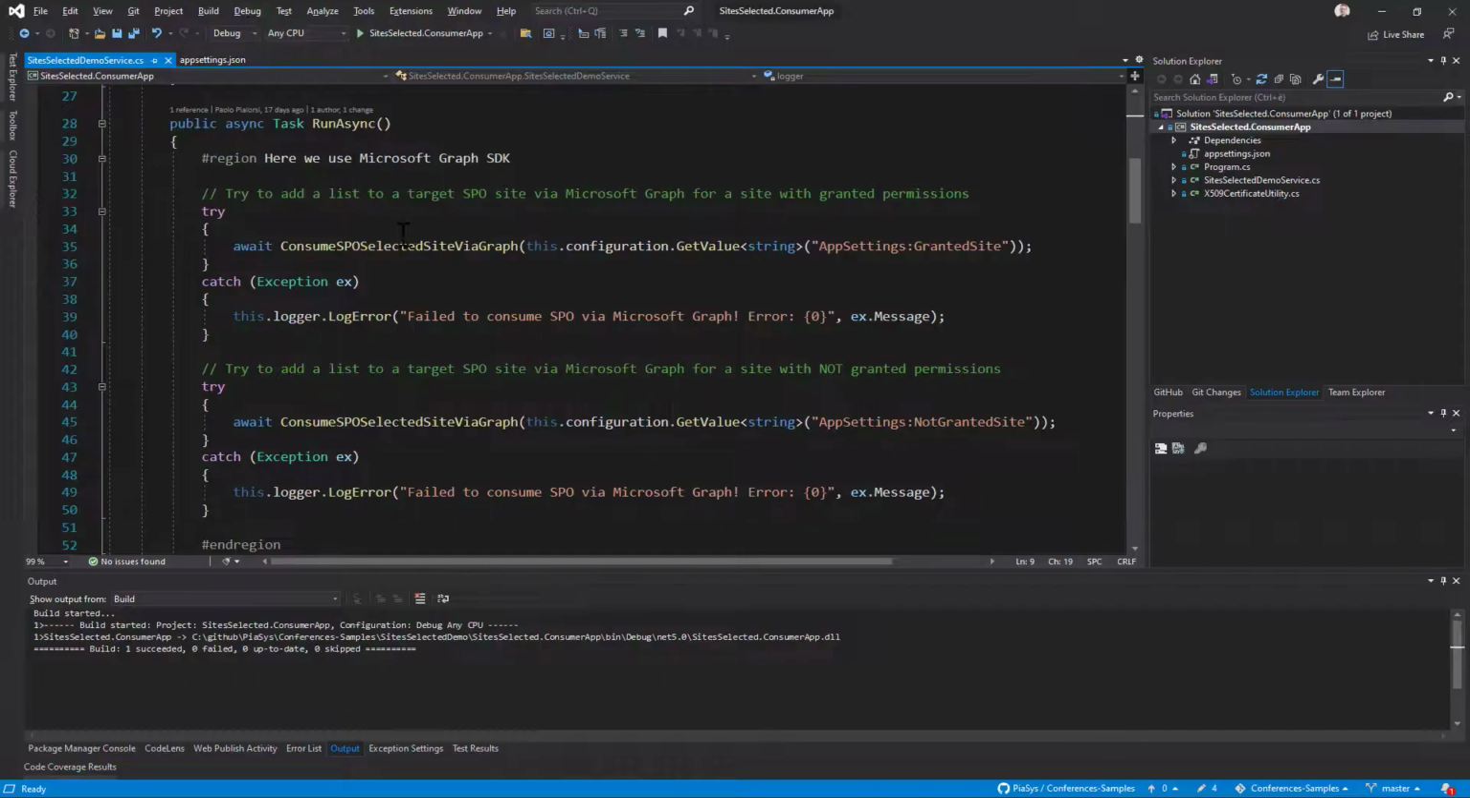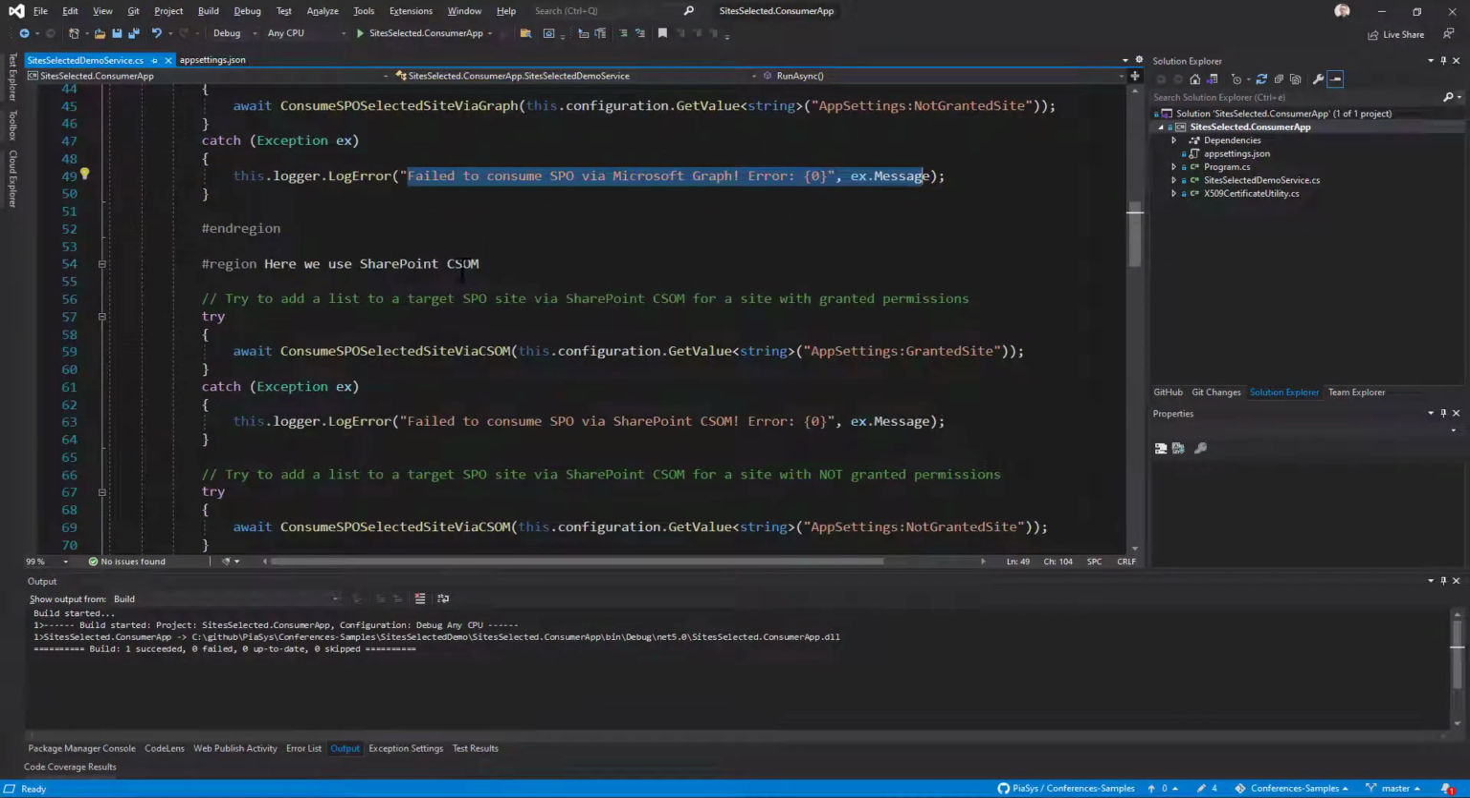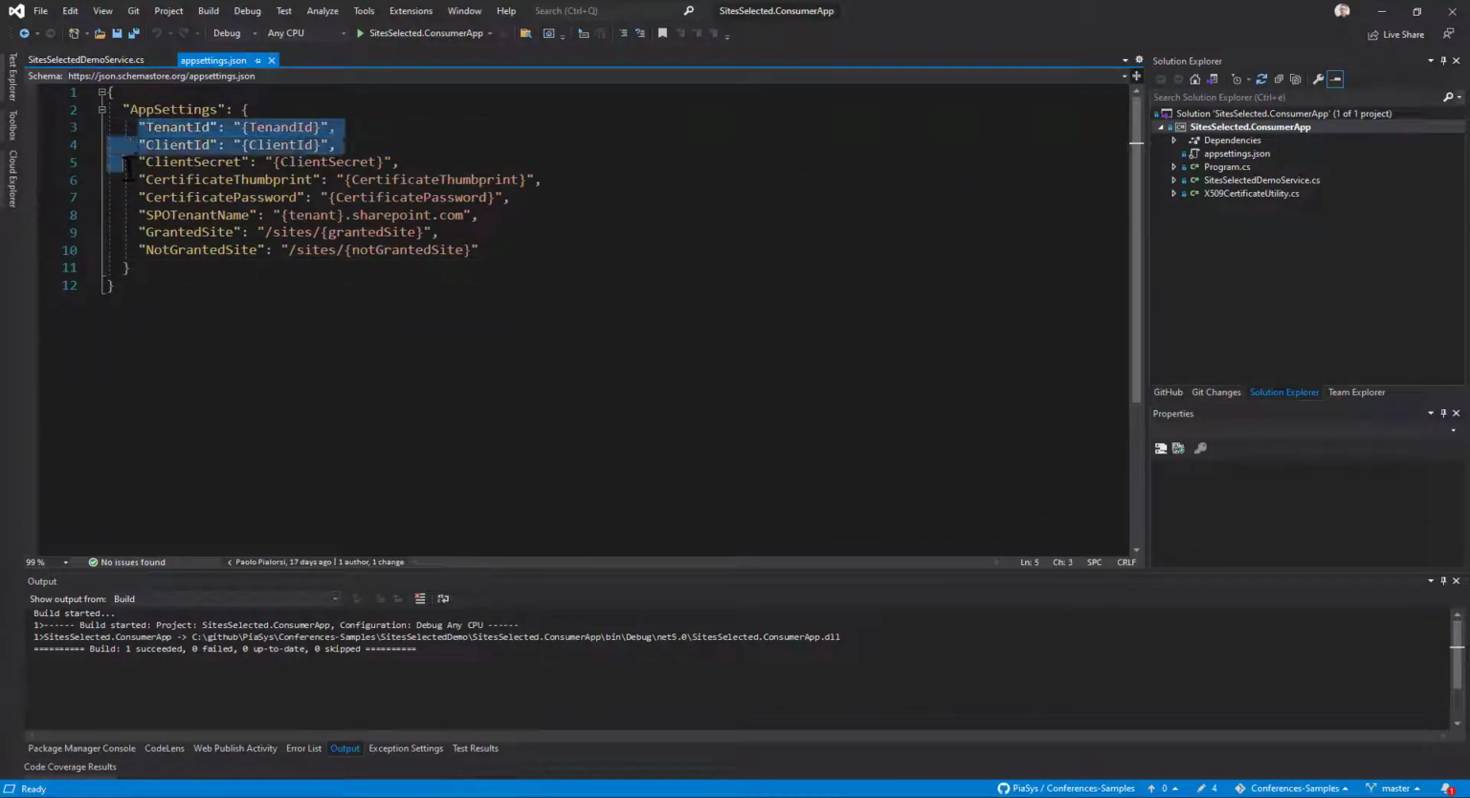So, let me switch to the Visual Studio application and let me explain how it works. Here we have a function in a service which will consume SharePoint Online via Graph targeting the granted site or the not granted site, and in case of any failure we will see what the failure is, and then we do the same using CSOM, again targeting the granted site and the not granted site. From a settings point of view, my application will rely on a tenant ID, client ID, client secret and certificate template and password, as well as the tenant name in SharePoint Online and the URL of the granted and the non-granted site.